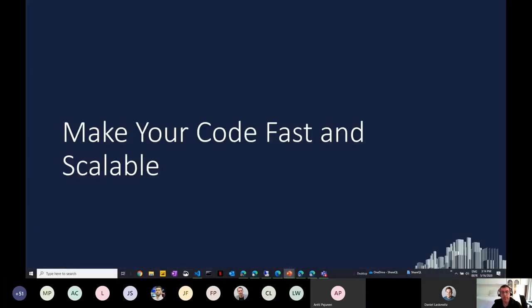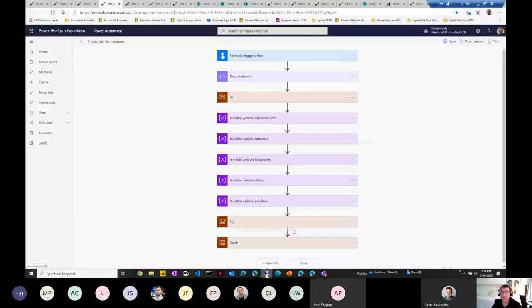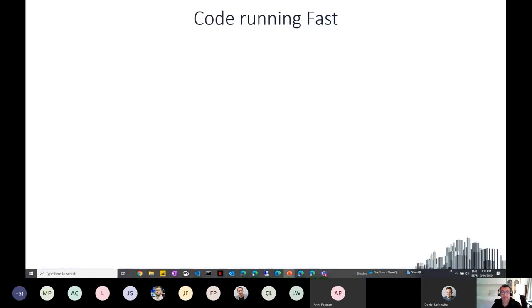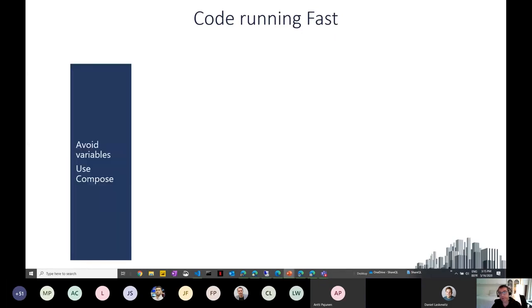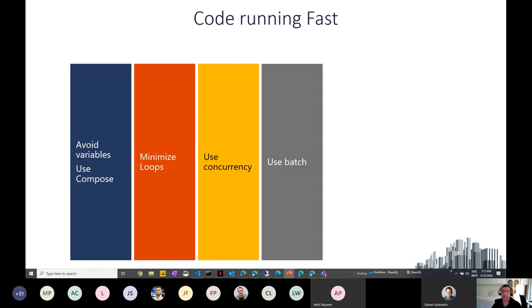Make your code fast and scalable. Usually, a flow doesn't need to be fast. However, sometimes you need some performance, especially when the flow is called from a UI like Power Apps. So how can you make your code run fast? Minimize usage of variables, use compose. Compose is faster than variable. Minimize usage of loops. Loops are very slow. Use concurrency. I will illustrate what I mean by concurrency.